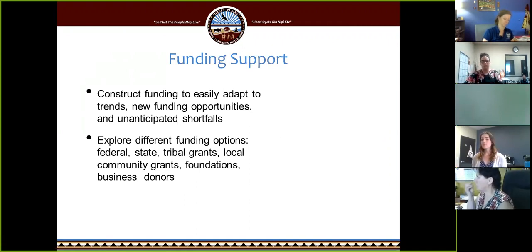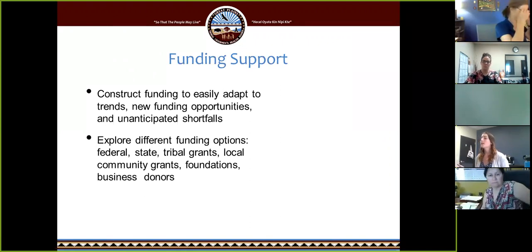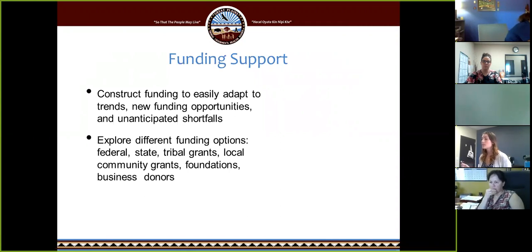So when looking at funding support, you should touch base on constructing funding to easily adapt to trends. New funding opportunities, always keeping an eye out for those, so that your program can overcome any unanticipated shortfalls. And then again, explore different funding options. Federal, state, tribal grants, local, community grants, different foundations, business owners, just across the board, all different funding options that you should always be keeping your eyes and ears open for.